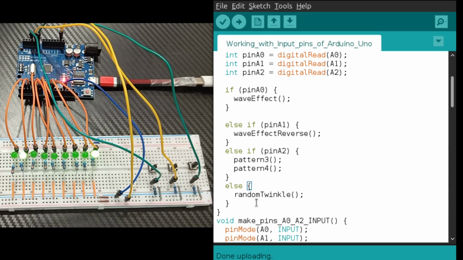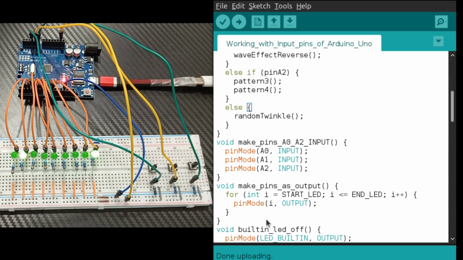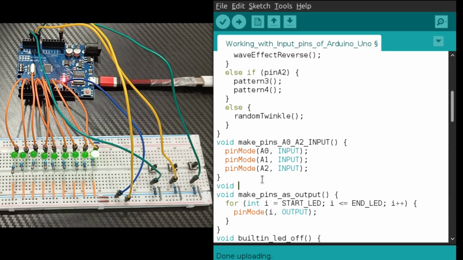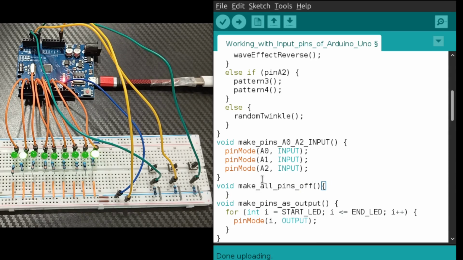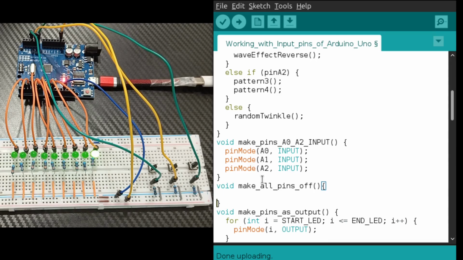Let's turn off all LEDs after the if-else condition checks out. We define a function to turn off all the LEDs. We use for loop function to turn off all the LEDs.